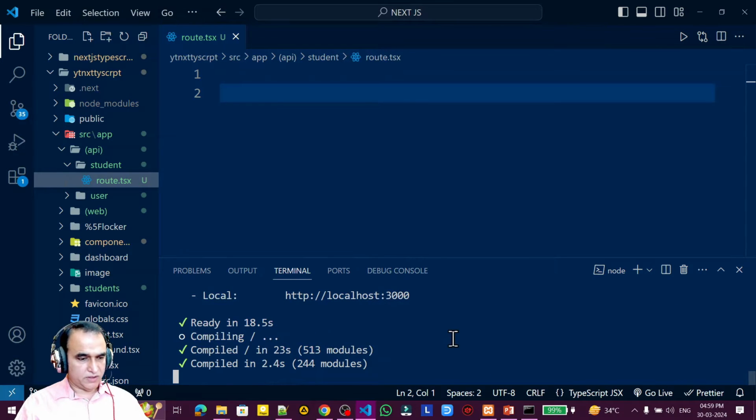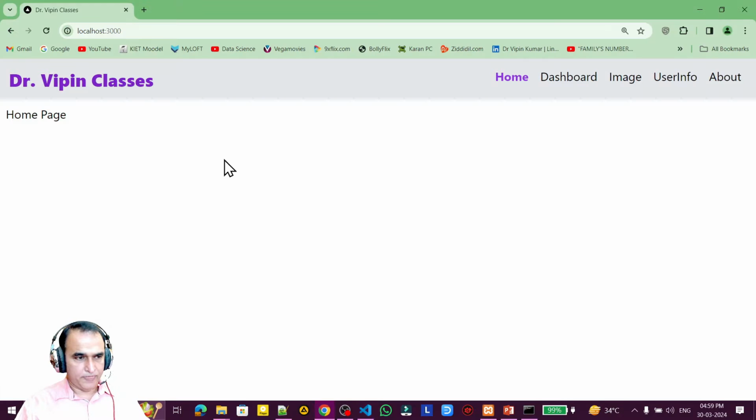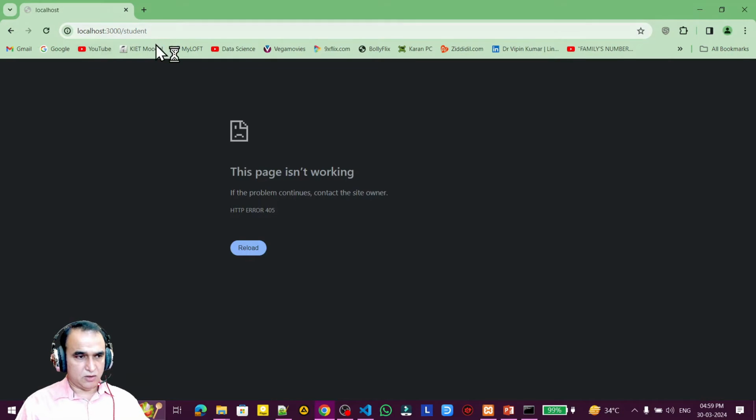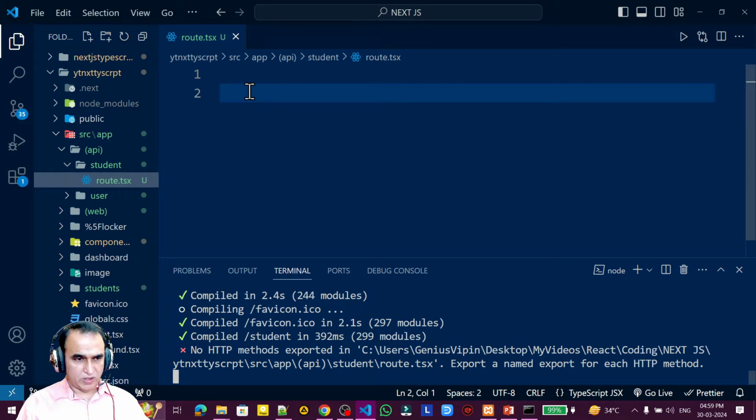Now the server is ready. So I just open this. This is the server which is running here. In this server I want to access the route. The route is student like this. Right now this is not available, so it's showing an error, but I'm going to create this URL as a GET REST API. Remember that. So we are going to create that.